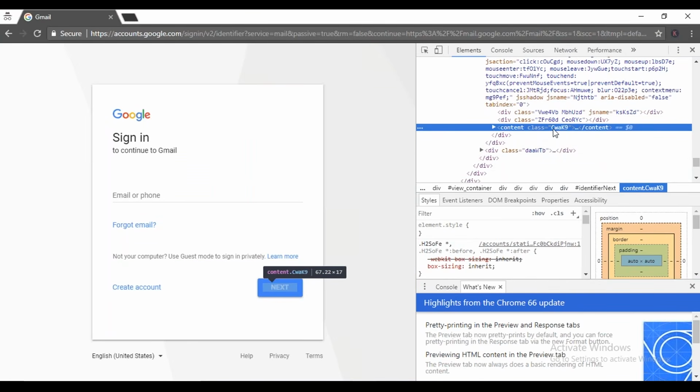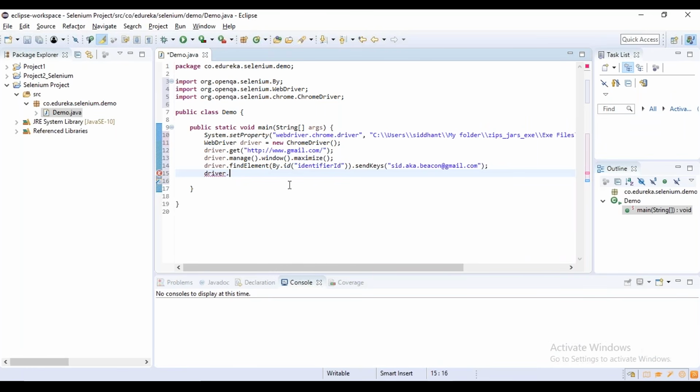So I can see the class name to be CWAK9. Let me go ahead and find the element by the class name. The command would be By.className, and we'll have to give it the class name as well, which in our case was CWAK9, right? Let's put that in. Now we've done that. So what does it do once it finds it?